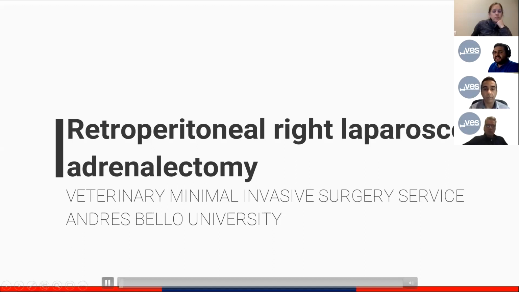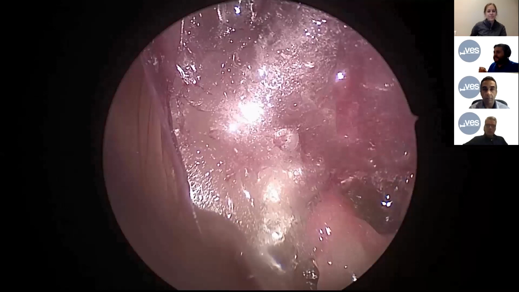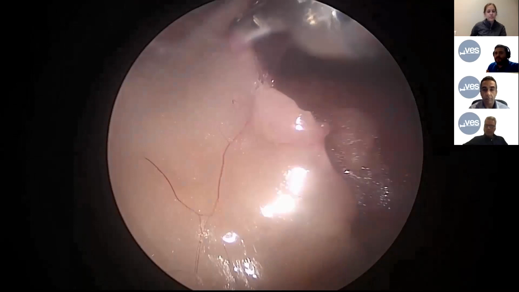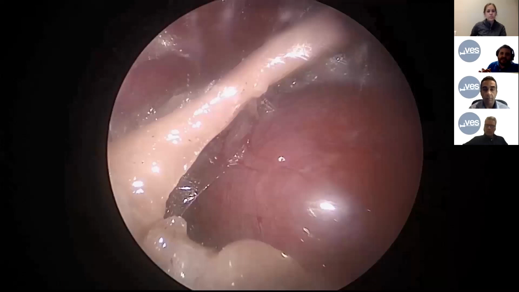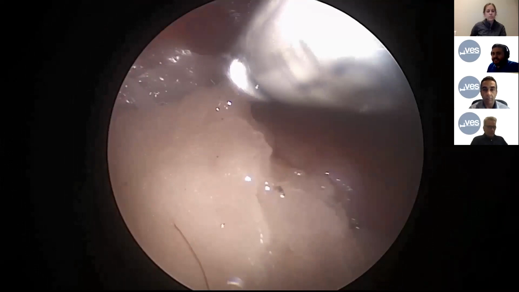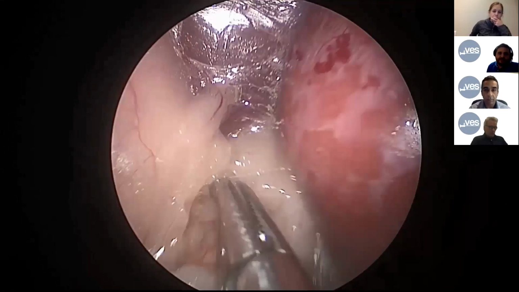This is a more extensive video. Well, this is the retroperitoneal space. First, you need to mobilize the renal fat pad laterally. The adrenal gland will always be between the kidney and the fat. It's very important to not break the peritoneum because obviously the CO2 will leak to the abdomen and the working space will reduce drastically.